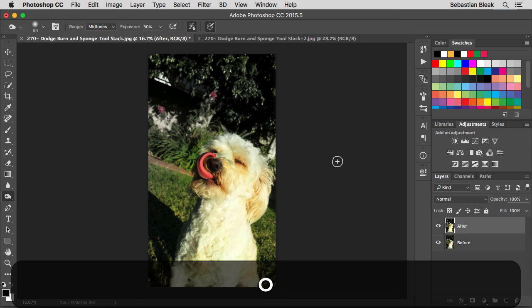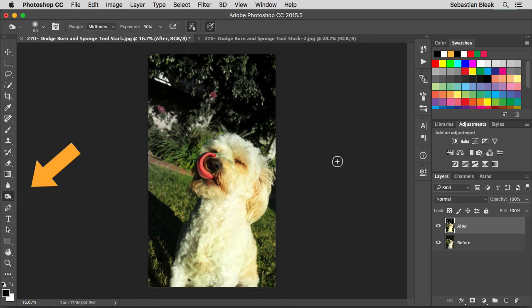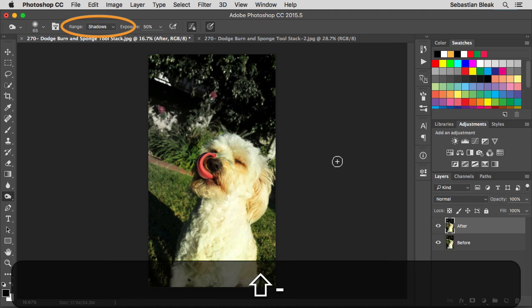Now I'm going to hit the O key again to switch tools. Now we're using the burn tool. All right, the range is set to midtones, which might be okay, but what I really want to do is focus in on the shadows. So I'm going to hold down the shift key and hit the minus key. That's going to cycle back to shadows. If I hit the plus key, it'll go in the opposite direction, and now we're back to midtones. All right, I'm going to leave it set to shadows.